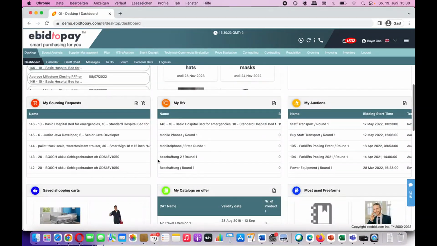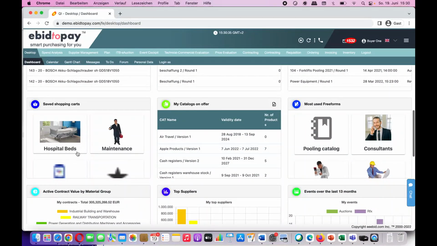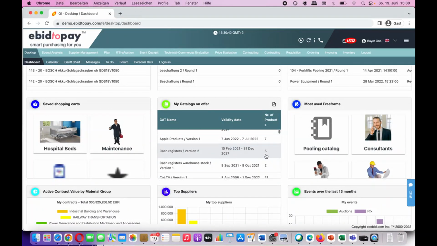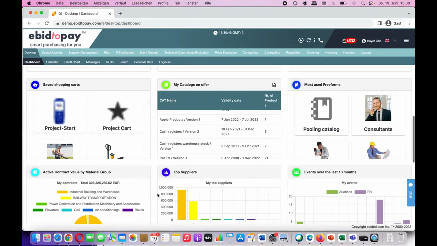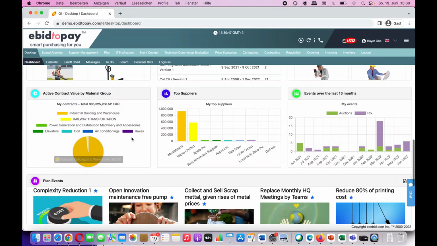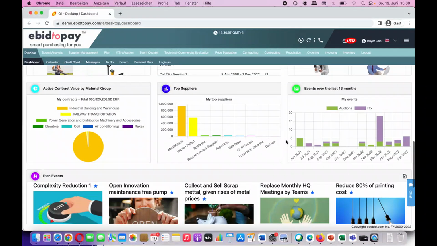We are basically having here also a display of all the requisitions, maybe replicated from SAP. You see the list of your ongoing RFX, you see your auctions, you see your favorite shopping carts, and you can also see the used free forms. Finally, there can be all kinds of spend analysis, like what contracts are active, what are your top suppliers, what are your ongoing RFPs and RFQs, and how did it develop over time?